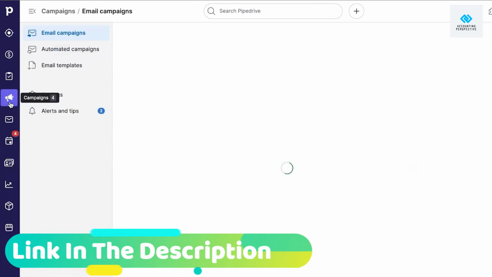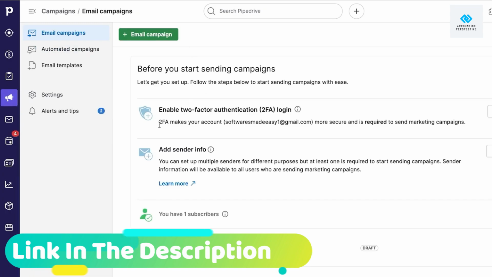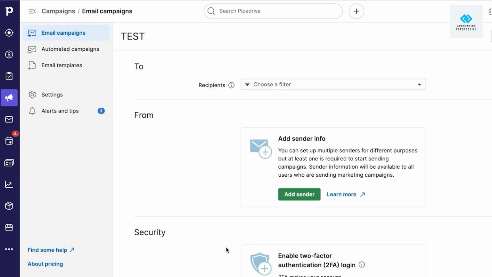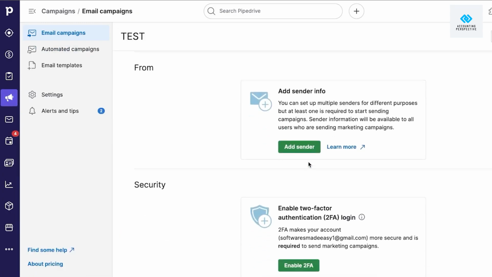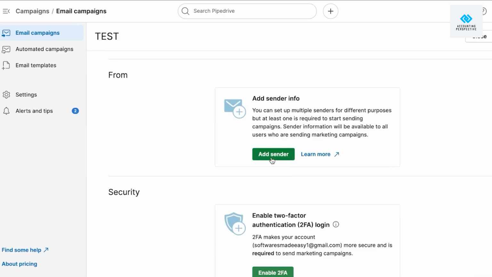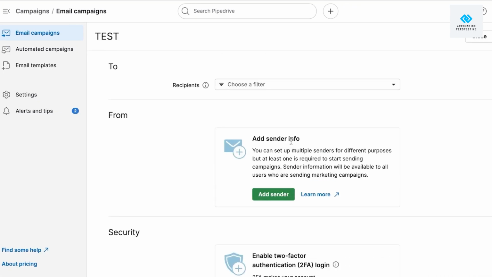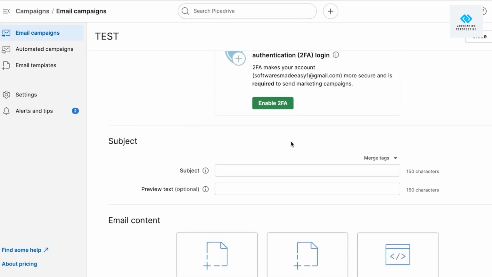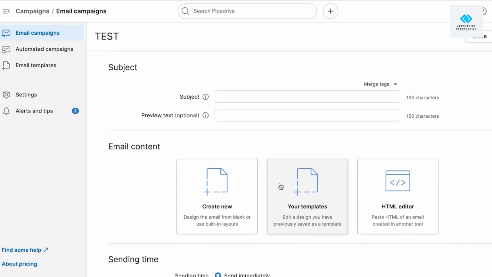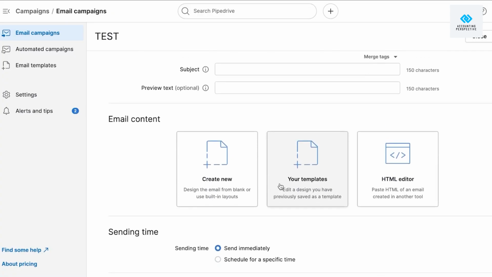If I take you back to campaigns now, I will be able to very easily add contacts. So here we will add the sender. With the sender, we can add our work email, or you can add the email of your marketing team or the manager. Then we have the security, which is the 2FA, and then we have the customization of the email.